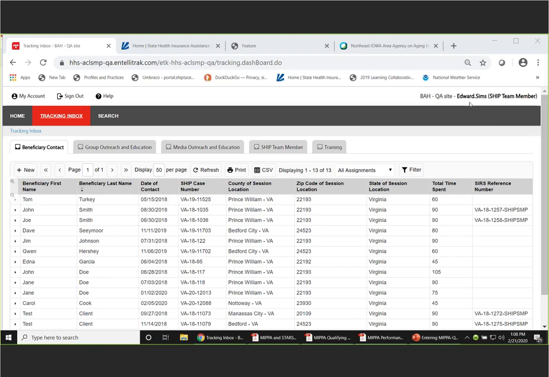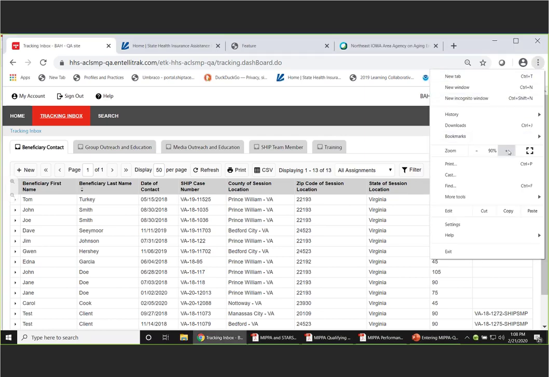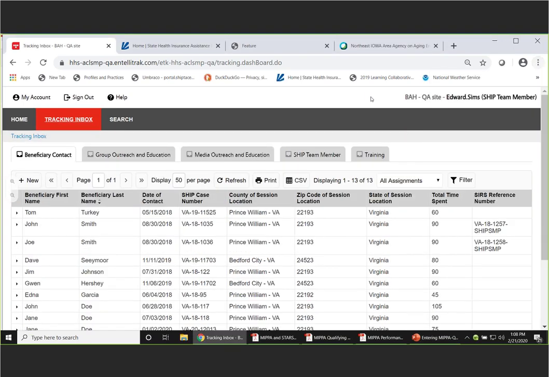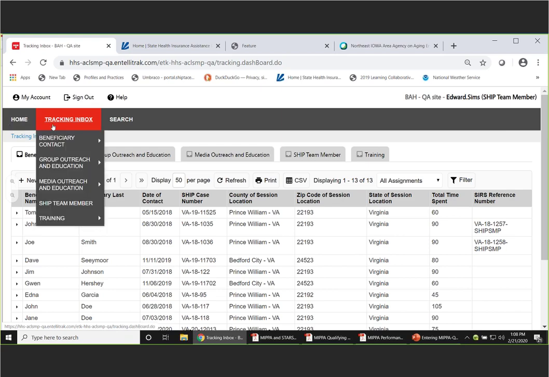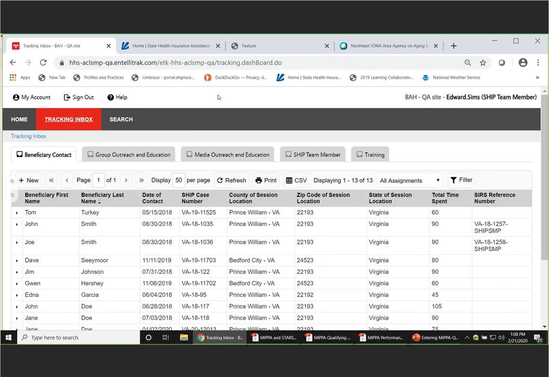I have logged in as Edward Sims, who is a SHIP team member user of STARS. I could try to zoom in a little bit here, make it easier for you to see. So Edward, as a team member user, has 3 menus, and we're on Home right now. Tracking, inbox, and search.